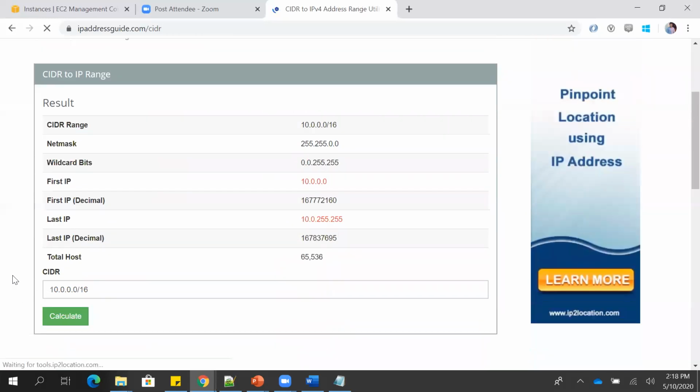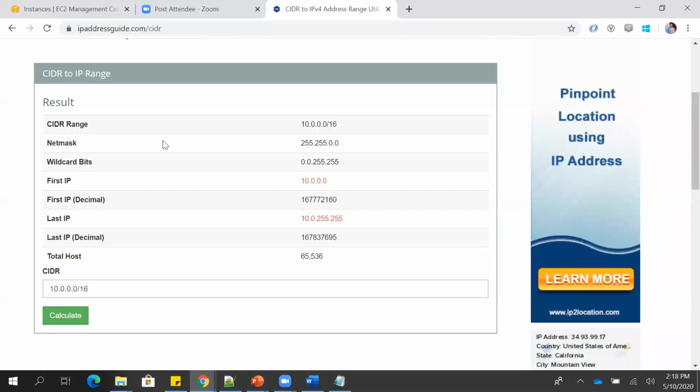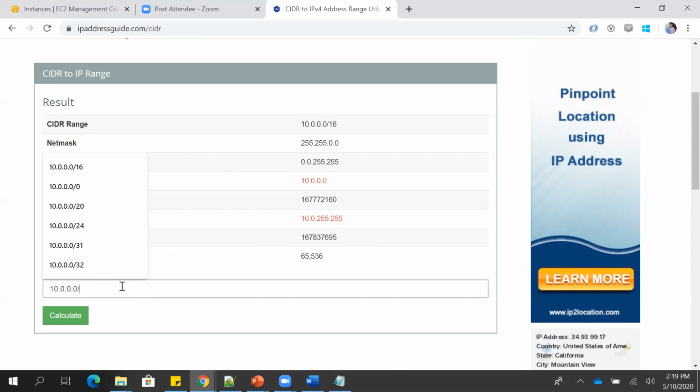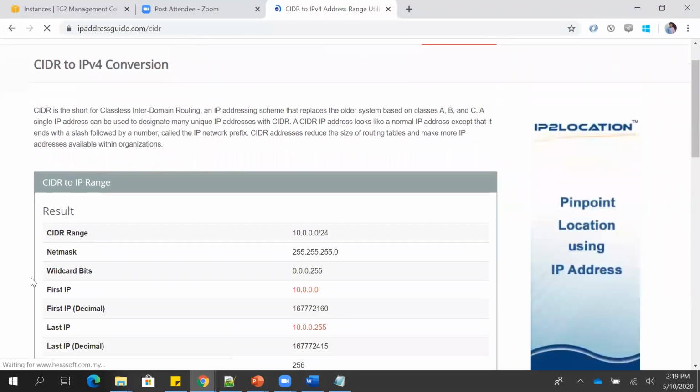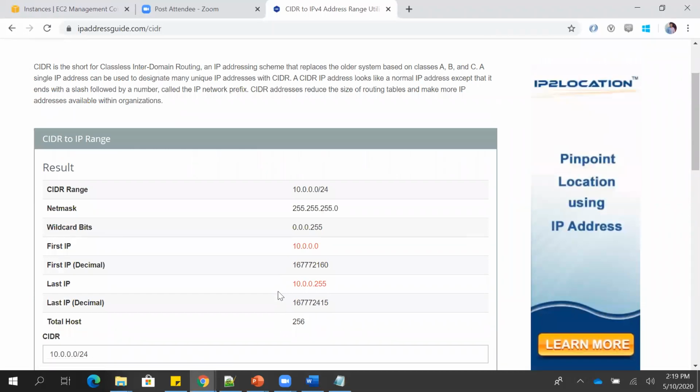So if you are confused, or when you are architecting your network and wondering what the IP range should be, this is what you can do. This is how you can use it. Now, here is one more important point to understand: the total hosts will be 256, where the range will be from 10.0.0.0 to 10.0.0.255.